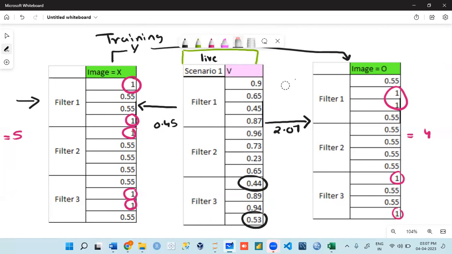Is this clear, guys? I just compare V with X and I compare V with O. So this is 4.5. So 4.56 divided by 5, and 2.07 divided by 4, which gives 1.51.